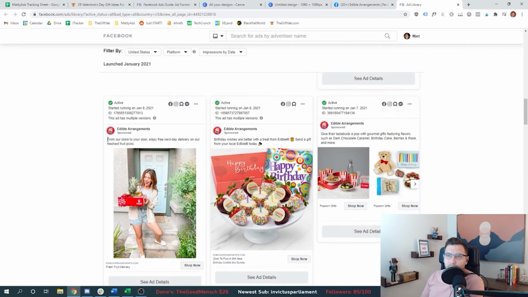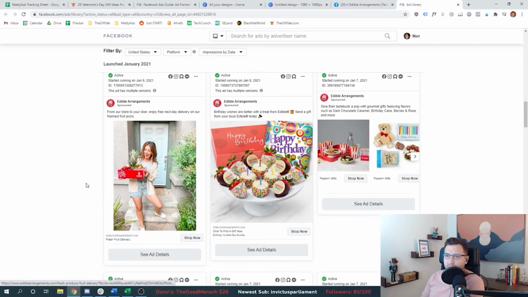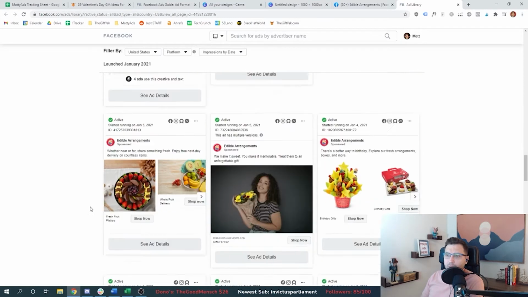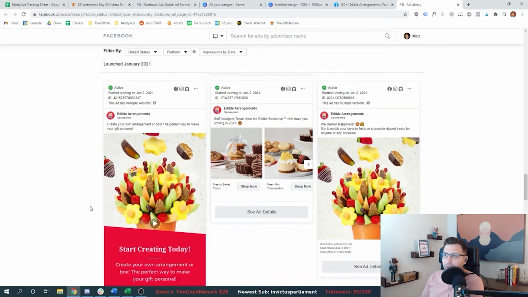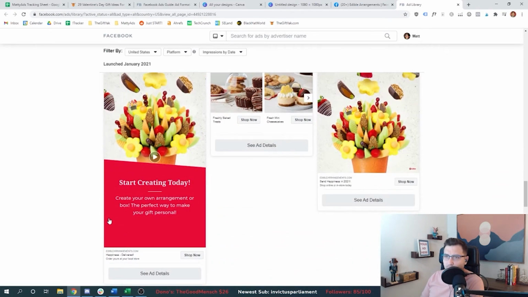They have "from our store to your door." That's a pretty good ad, right? This reminds me of like an Instacart ad. So one thing I'm noticing is they don't have a lot of text that sits on their actual pictures. They're using their pictures. Here's one that actually has some text. So, "start creating today."